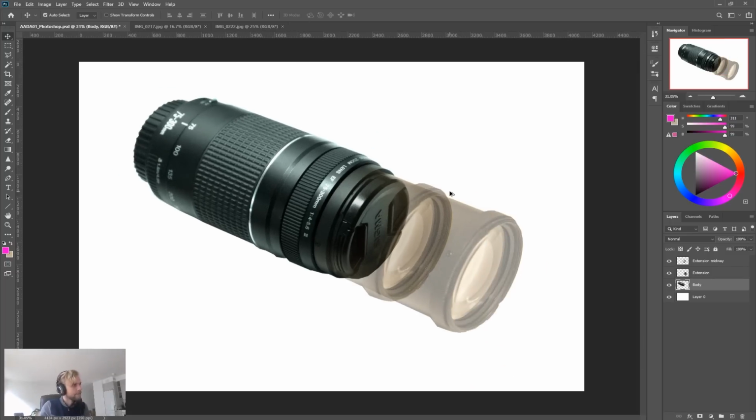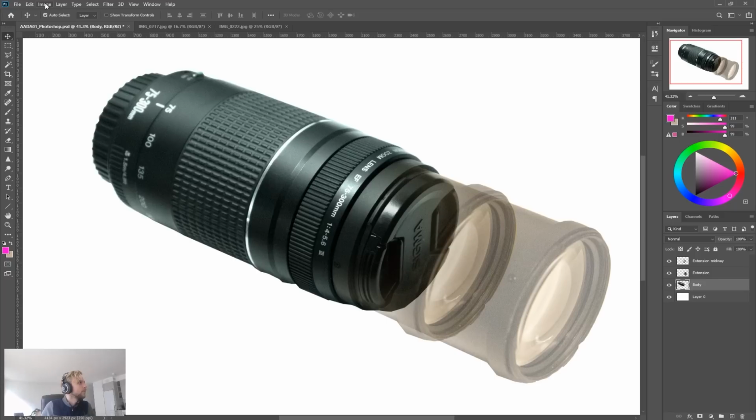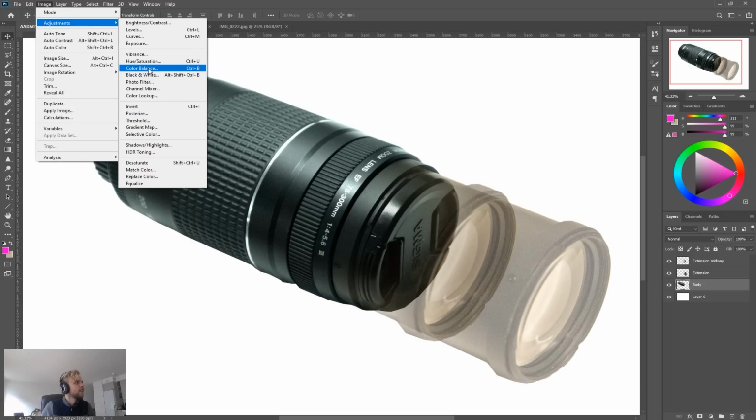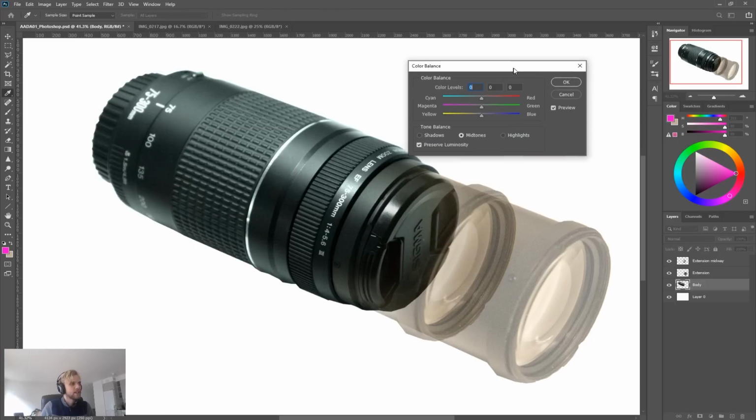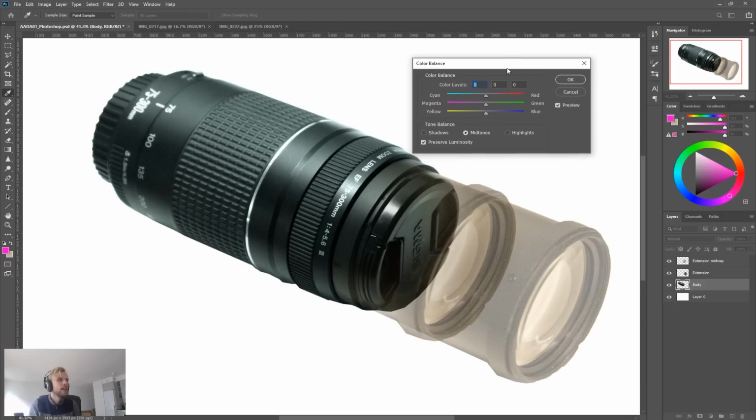Now, I will do kind of the same. Oh, wait, sorry, forgot. I promised that I will show you the image adjustments color balance thing, right? So color balance is something a little bit different from hue saturation. It still remaps the colors, but it remaps them according to brightness of the pixels. So tone balance here, it is set to midtones, but let's say I choose highlights, right?